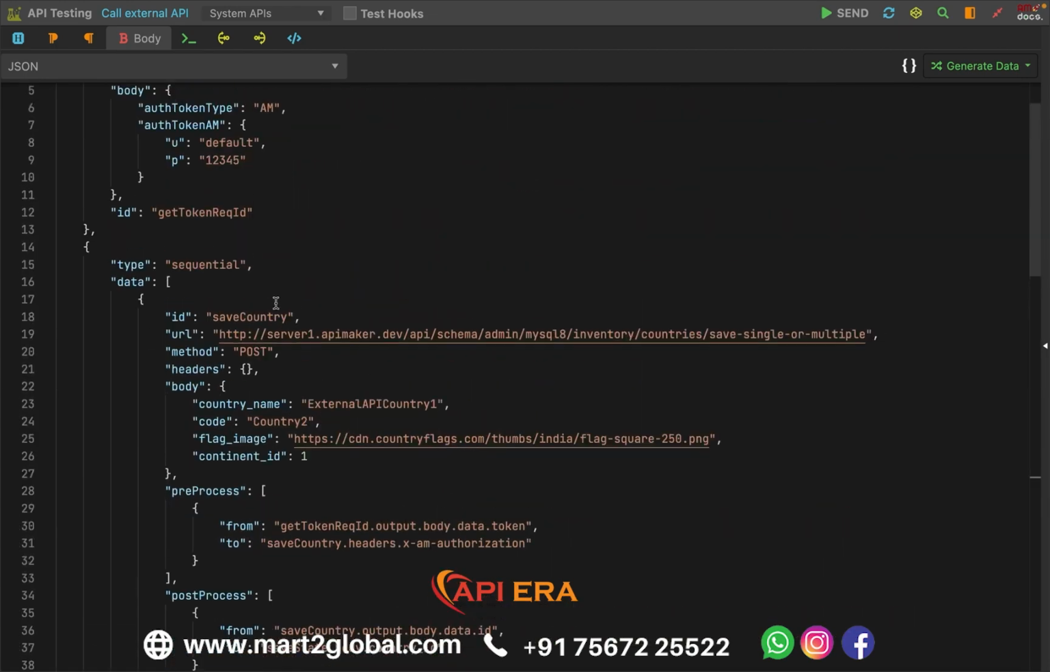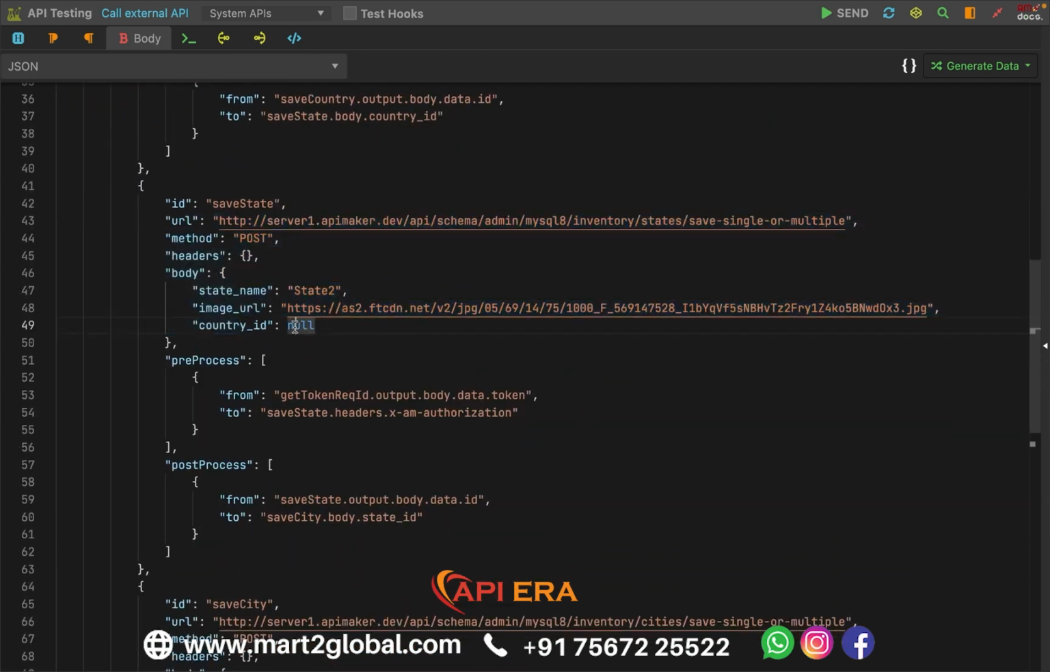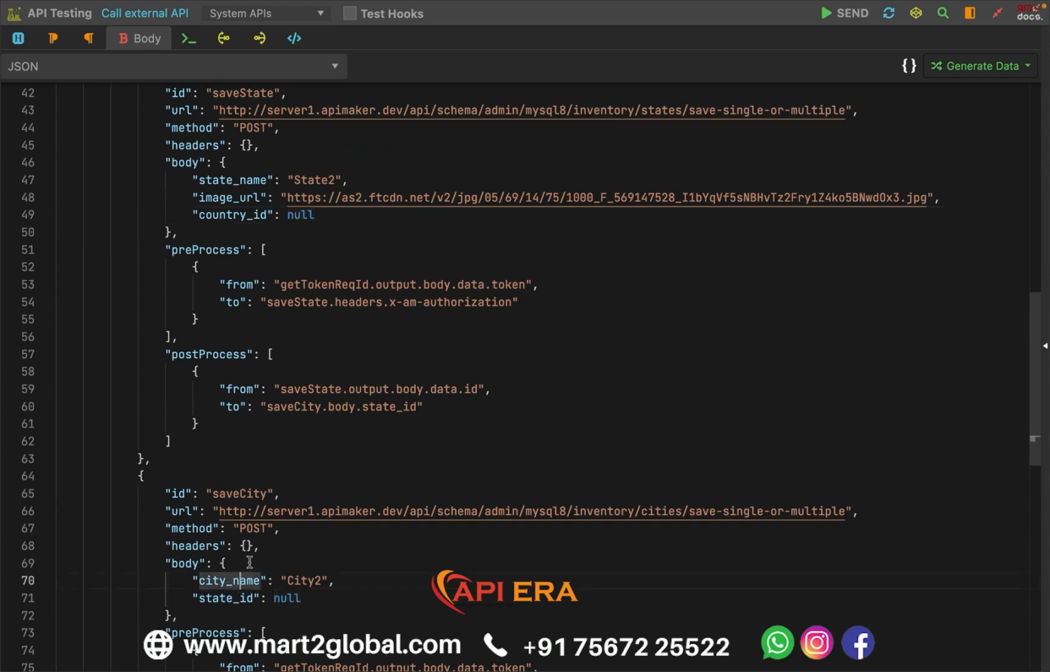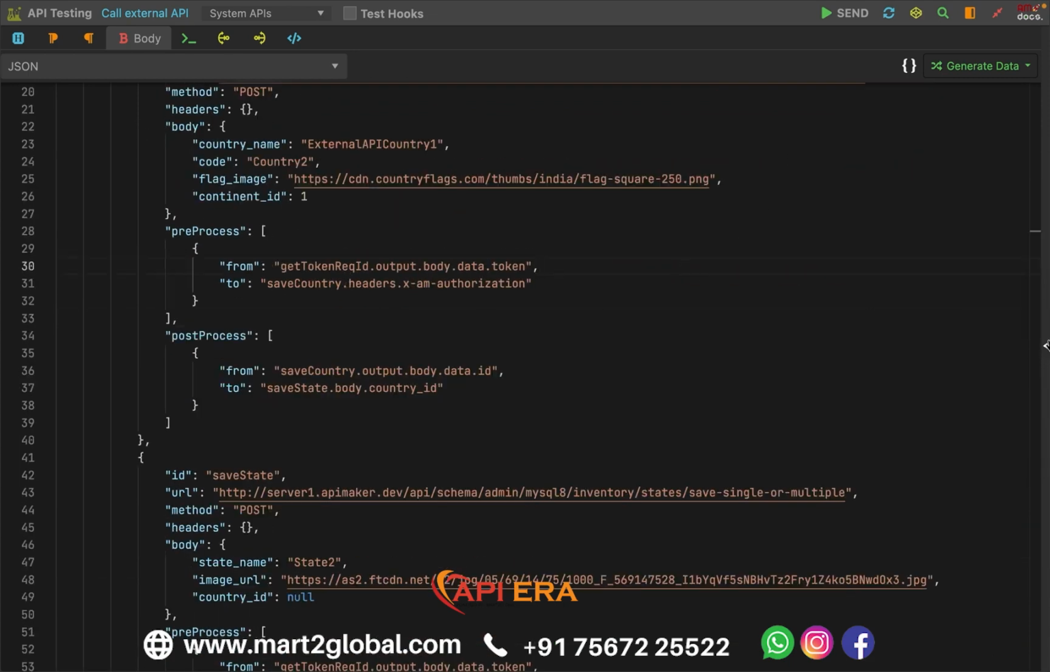So in short, it will save the country, set the ID in save state, and it will save the state and set the ID in save city, and it will save the city. Let's hit the API.